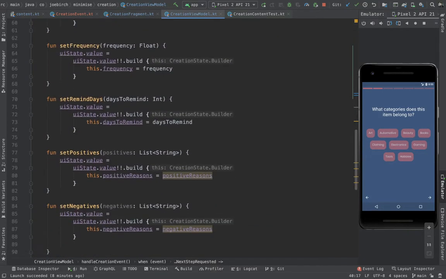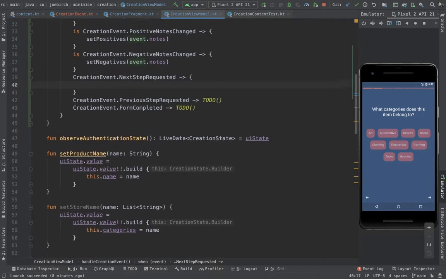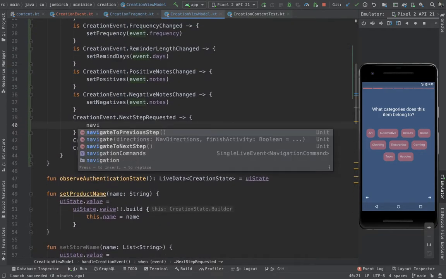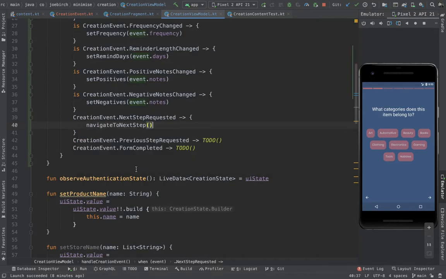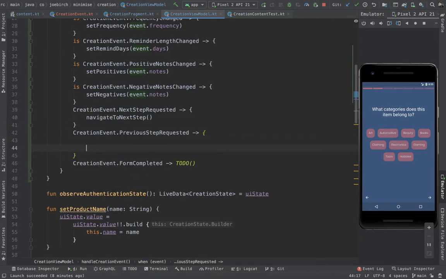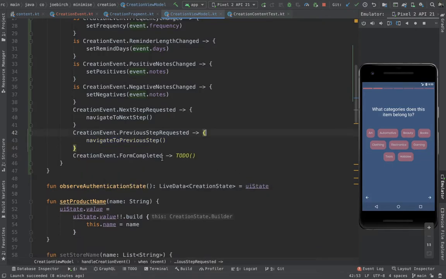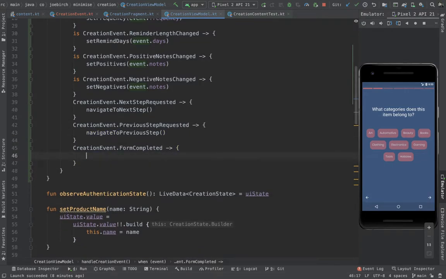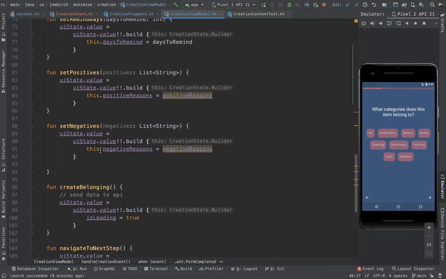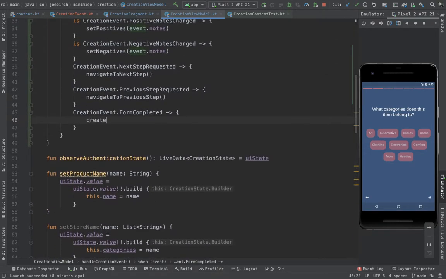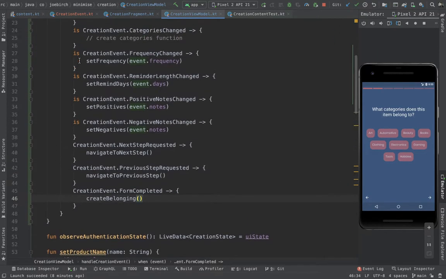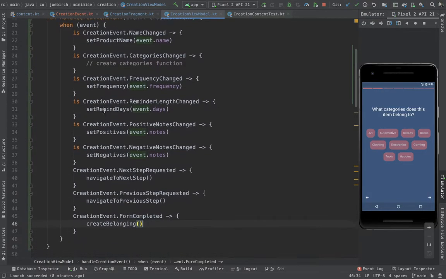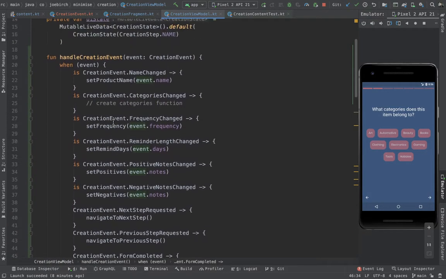These are just objects. They don't have any values, but we do have these functions. Navigate to next step. Navigate to previous step, and then when the form's completed, I can't remember what the function was called. Oh yeah, create belonging. It doesn't do anything at the moment, just shows your progress, but that will send stuff to the API. So cool. It feels like there's a lot going on there, and we could probably simplify that in future.